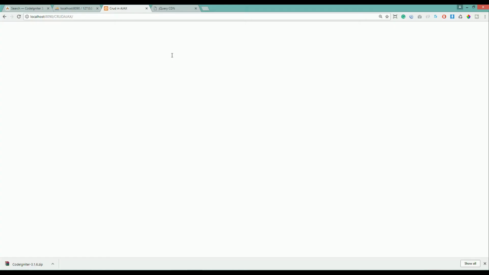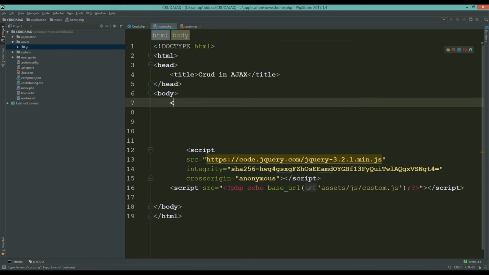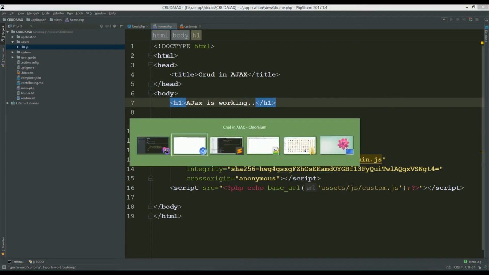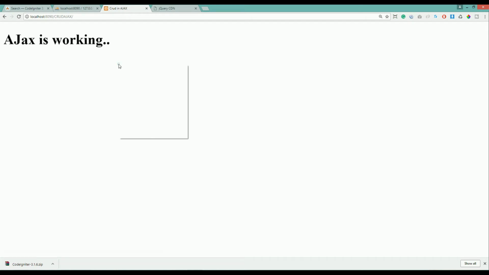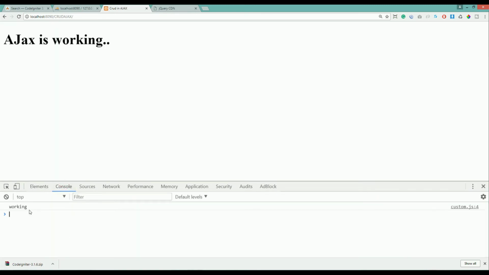So go to your root directory and click the enter button. Now you can write an h1 inside your script. I'm saying ajax is working. Make sure ajax is working. Okay, so now ajax is working. We have just embedded our custom JS file, and you can see it's working fine.